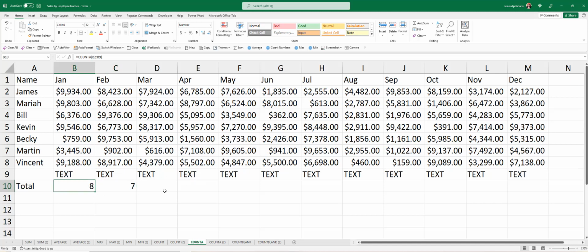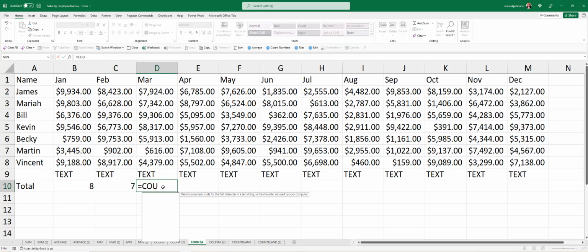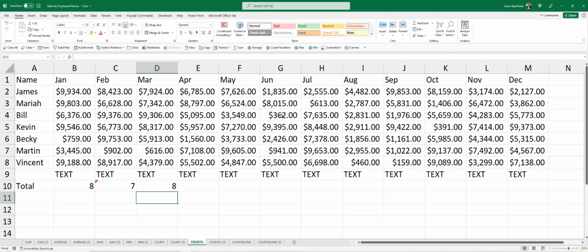However, CountA is a little bit different. It calculates all of the cells that include the numerical data along with other material such as text data. Hit enter, and boom. Why do you see 8? It's because it counted all of the numbers and the text data, which makes it a count of 8.